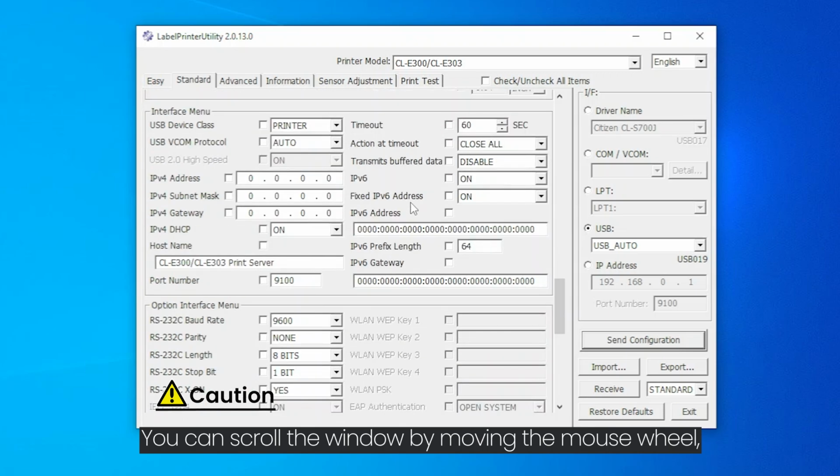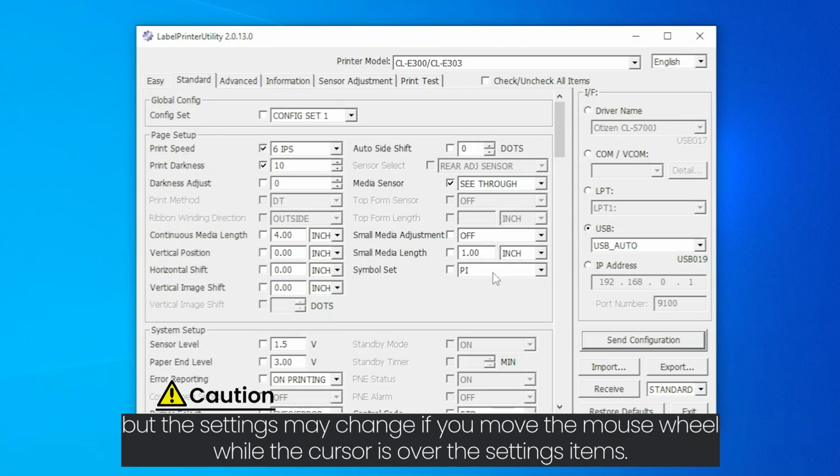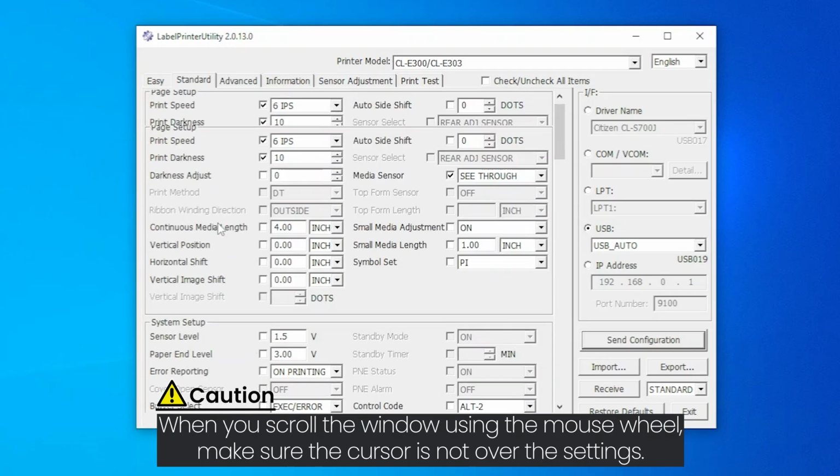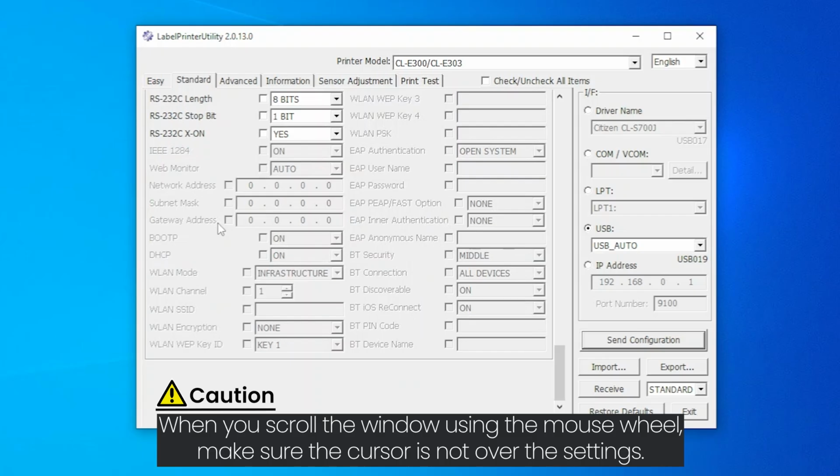You can scroll the window by moving the mouse wheel, but the settings may change if you move the mouse wheel while the cursor is over the settings items. When you scroll the window using the mouse wheel, make sure the cursor is not over the settings.